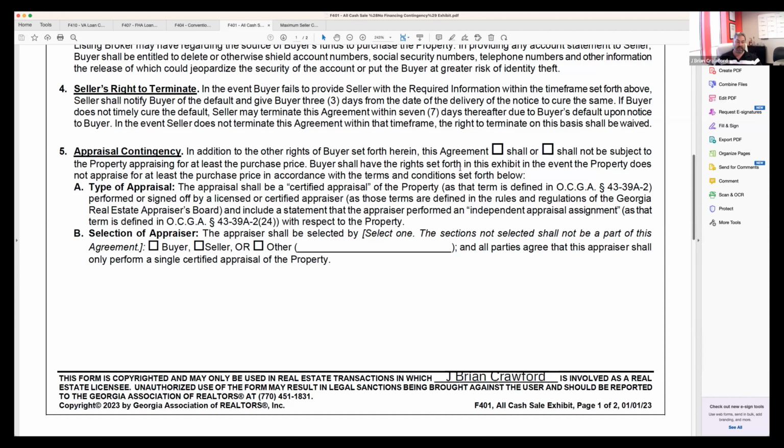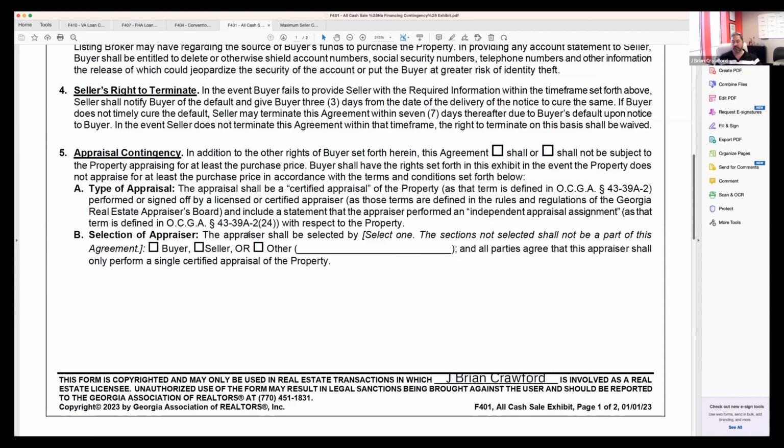Now, the other one, see, it has buyer, seller, or other. So if there was a hard money lender that required that they have an appraisal, what would we put right there under B, other? Lender. The lender. Right, makes sense. So the only time you would have an all cash exhibit with an appraisal contingency would really be if there was a hard money type lender. That's the only time it makes sense to me.